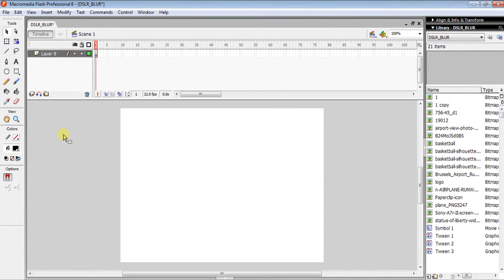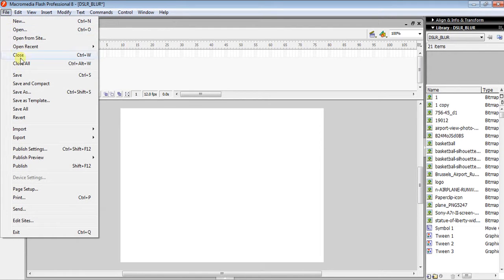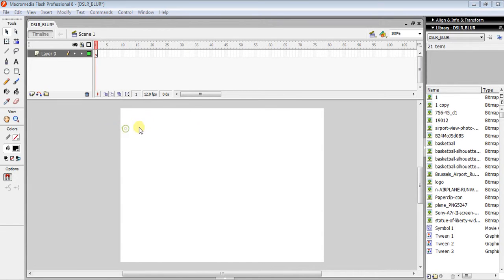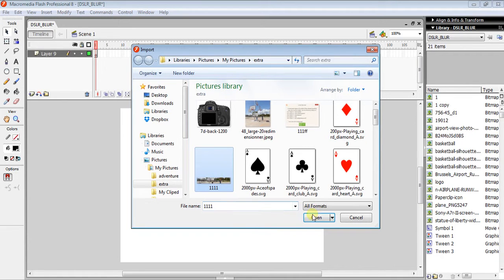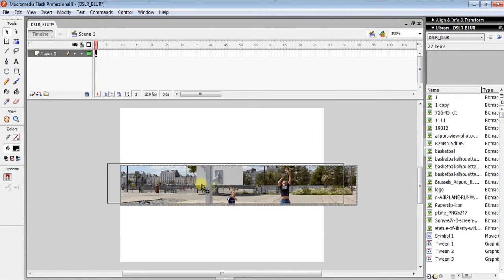Now I'm going to show you how you can draw a picture in Flash using Macromedia Flash Professional 8. The first step is to click on File, Import, Import to Stage, a picture that you want to draw in Flash, just like this one.